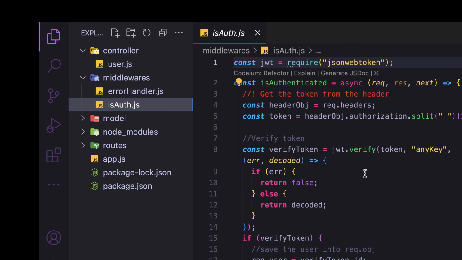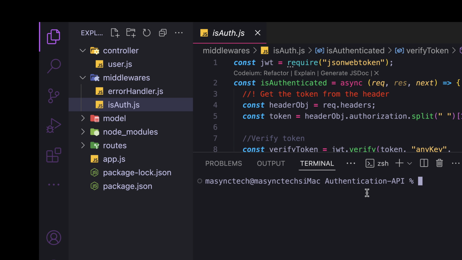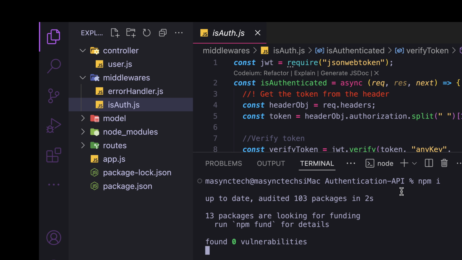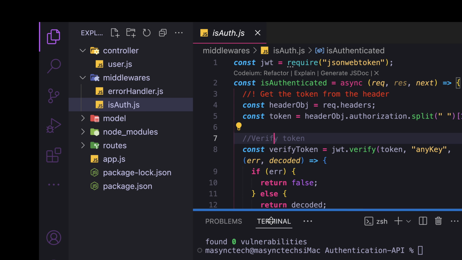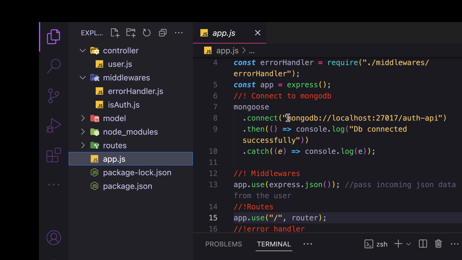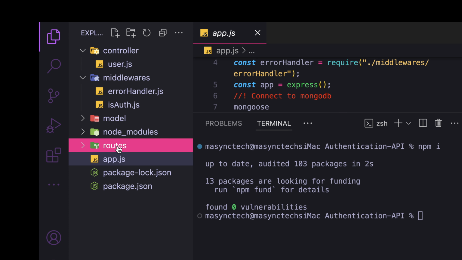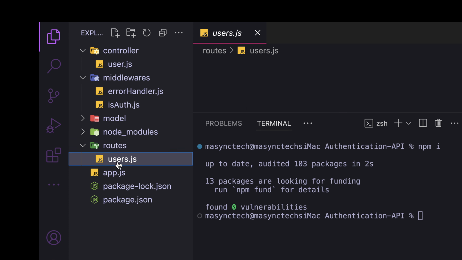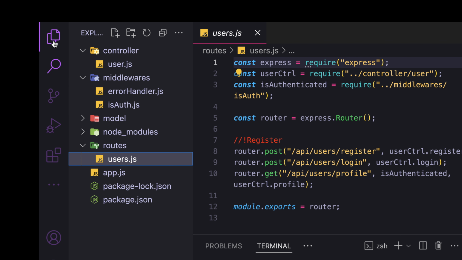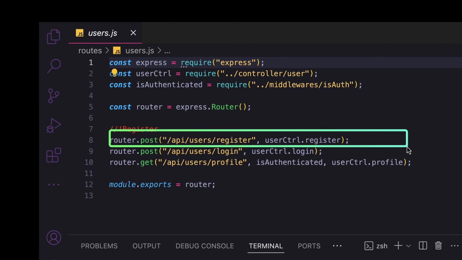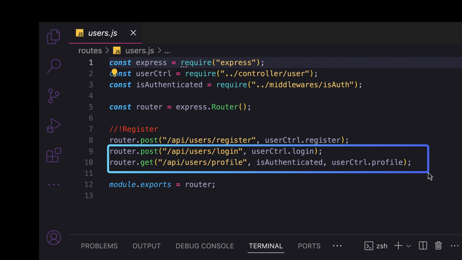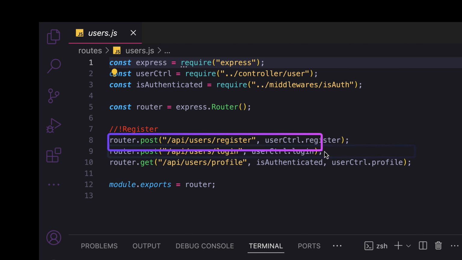All you need to do is cd in and run npm i to install all the dependencies. The next step is to make sure to use your own MongoDB connection string. For this one, I'm using my local connection string. Perfect. So let's look at the endpoints. If you get into the route, we have these endpoints for the registration, the login, and the profile. For this project, we're going to use the registration and login.